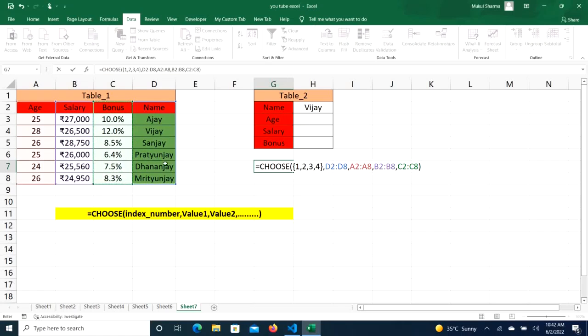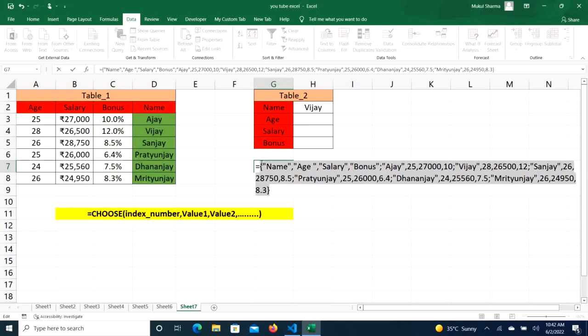Close the bracket. Now first of all you can just select this and press F9. Now here you can see one virtual table is being created. You can see name, age, salary and bonus. Name is in first index, age becomes second, salary becomes third and bonus becomes fourth. You can see their positions. And there you get a virtual table. Then first name Ajay. Okay, it is in first position.